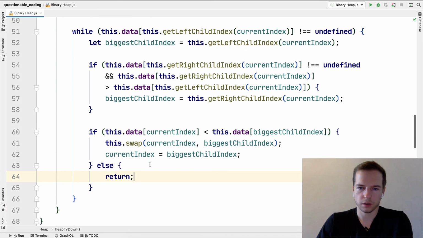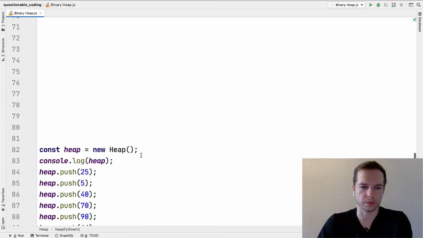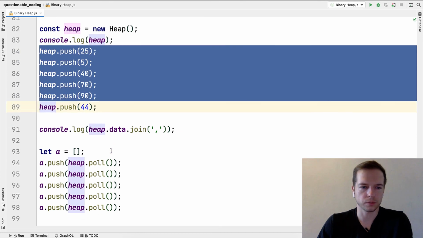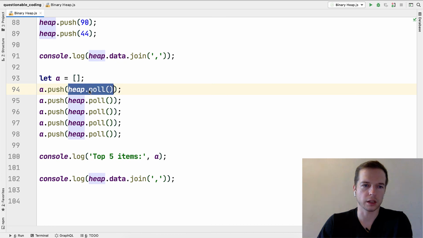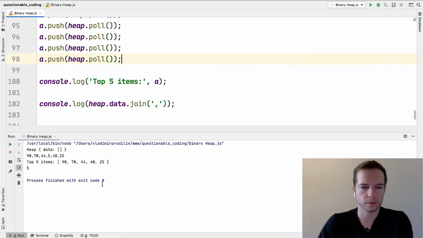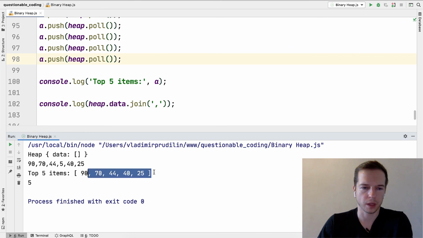That should be it. And let's check it. So I have a code. We first push the values, then we poll the values. And I collect all these polled values in an array, which should be like a decreasing array from the biggest element to the smallest. Top 5 items. Let's execute the code. Yeah, and we have it. So top 5 items, 90, 70, 44, 40, 25, if you see it. So everything is working good.